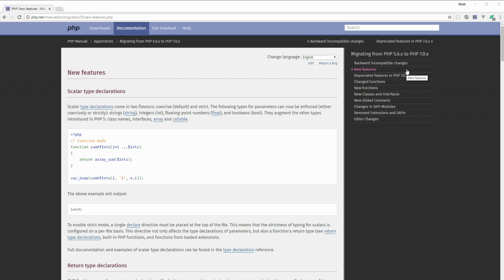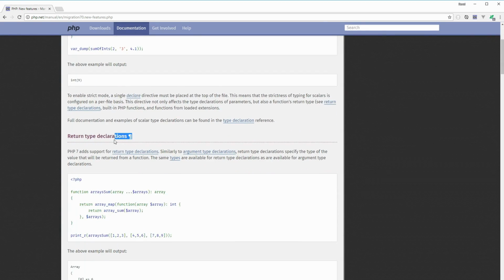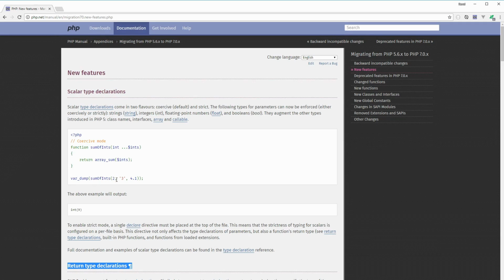Today we're going to be looking at two new features that PHP 7 brought us. Their names are scalar type declarations, as you can see here is the first listed feature in the PHP manual. Scroll down a bit, and the next one is return type declarations. So these are the two features we're going to be looking at in PHP 7.